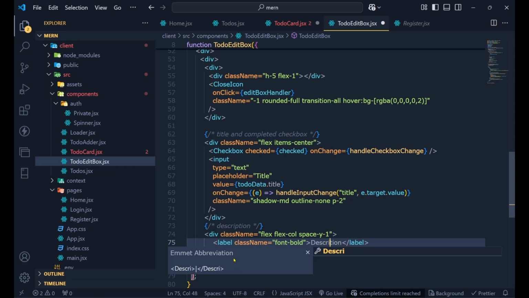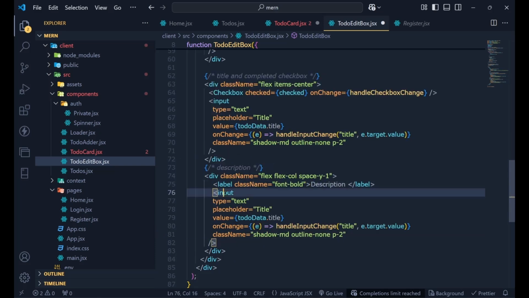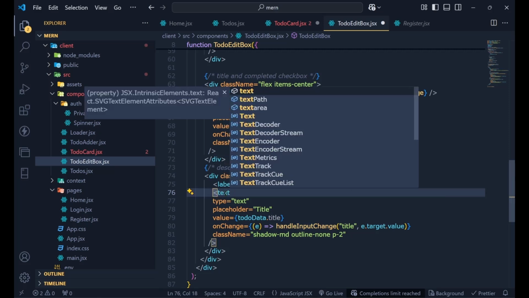Description. Now P is missing. The description after this label, we will have the input again. Now, because the description can be huge as well, I'm going to use a text area element instead of an input. So I'll just copy this, paste it, and instead of input, I'll make it text area.